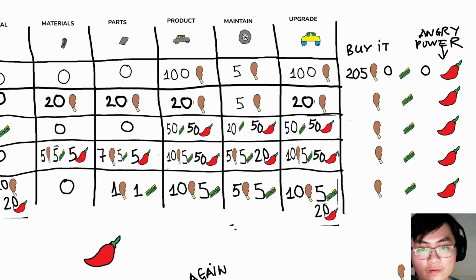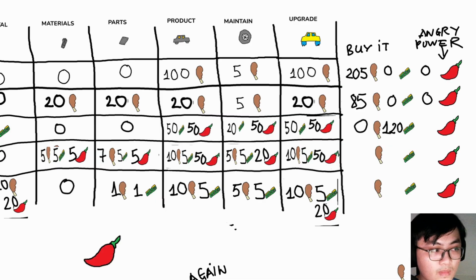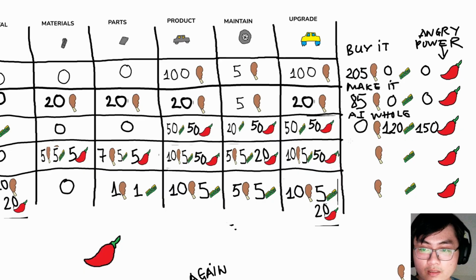Now for the second method, it costs around 2,485 chickenless, also 0, and it's 0. And for the AI the whole, it costs 0 chickenless, and it costs around 120 sticks of RAM and 150 unreal power. And this is the medkit method. Medkit, this is the AI the whole, and this is AI traditional.